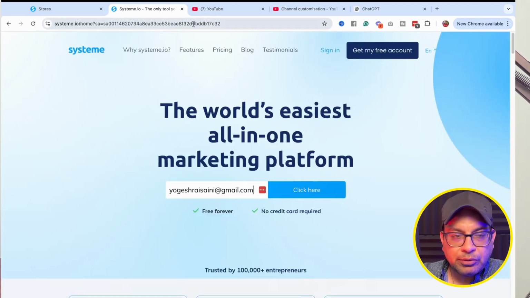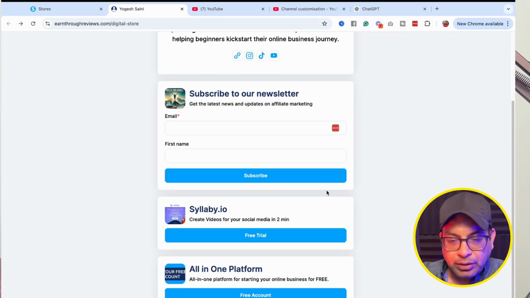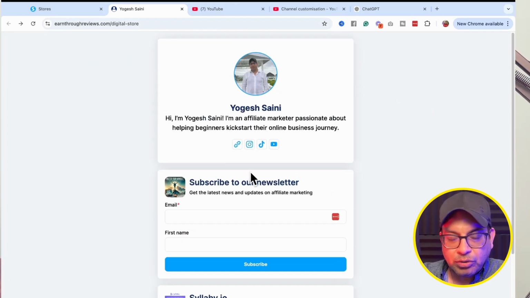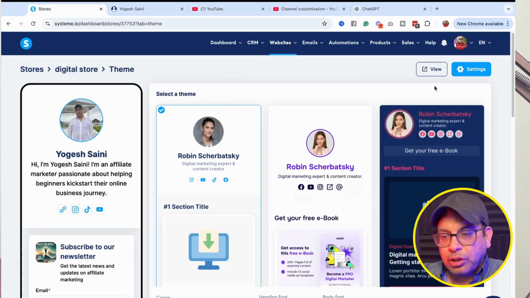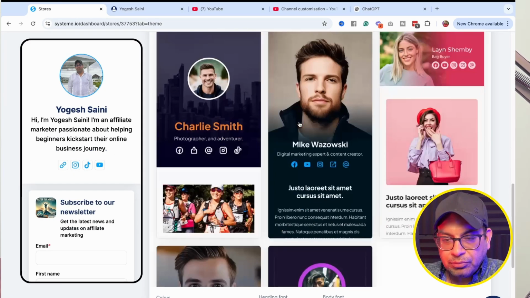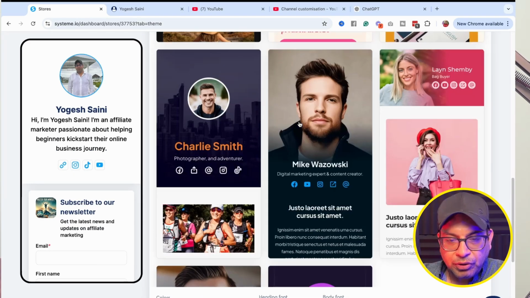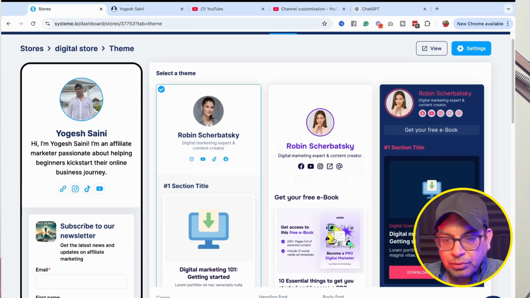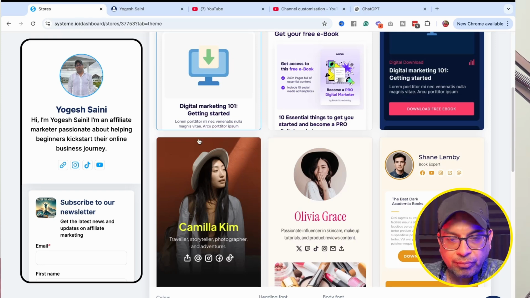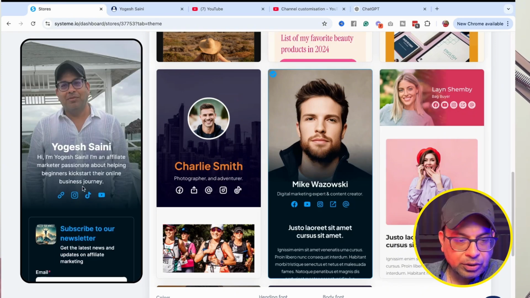So Systeme.io, right? So this is it. If you don't like the theme and you want to change it, let's go back to our stores. You can just edit design. Yeah, there we go. So we just go to edit design and pick any other theme. So let's just see if you like any of the other ones. This is mostly if you're selling. Let's see this, and this is how it's going to be right here.